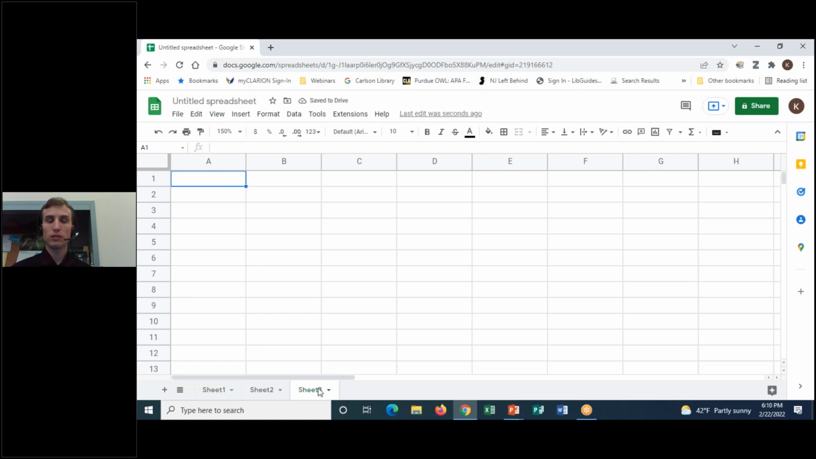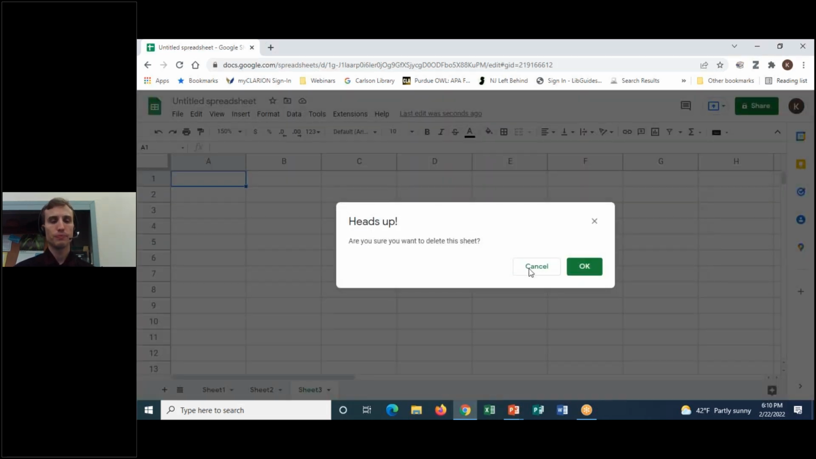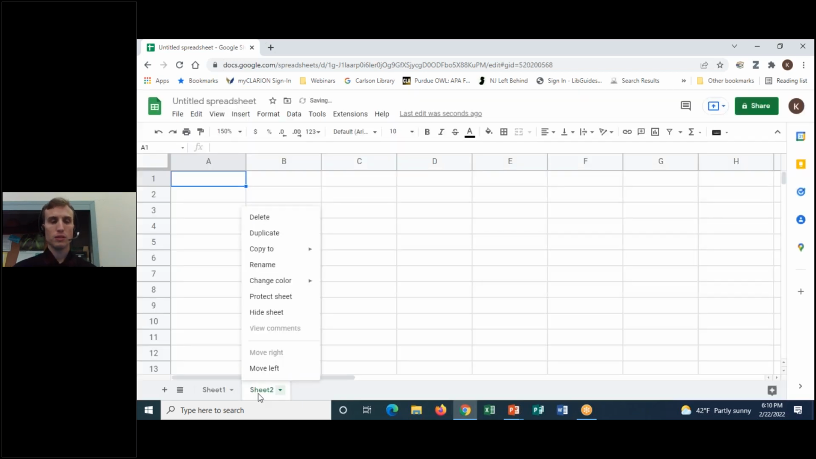And just like Excel, on a PC here, if I right-click on a tab, I'll get a number of options through which I can manage that entire sheet. Okay, now we don't use a right-click too often in these classes. This is just kind of one brief example. So I do want to show you that this is available. So if I want to delete a sheet, I can click delete here. So I'll use it right now to get rid of sheet 3. Heads up, are you sure you want to delete this sheet? Okay. I'll go down to sheet 2. I can duplicate.